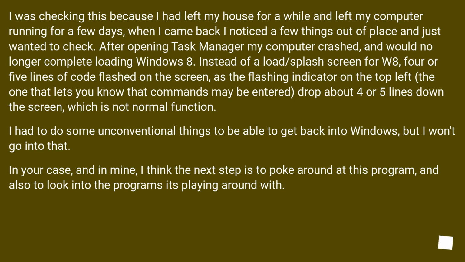I was checking this because I had left my house for a while and left my computer running for a few days. When I came back I noticed a few things out of place and just wanted to check. After opening Task Manager my computer crashed and would no longer complete loading Windows 8. Instead of the load splash screen for W8, 4 or 5 lines of code flashed on the screen, as the flashing indicator on the top left, the one that lets you know that commands may be entered, dropped about 4 or 5 lines down the screen, which is not normal function.